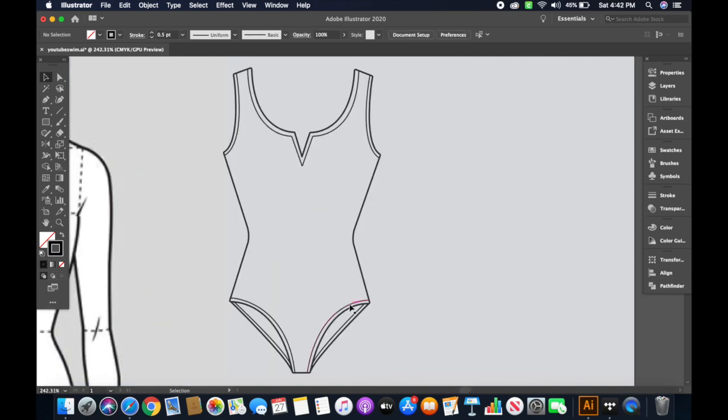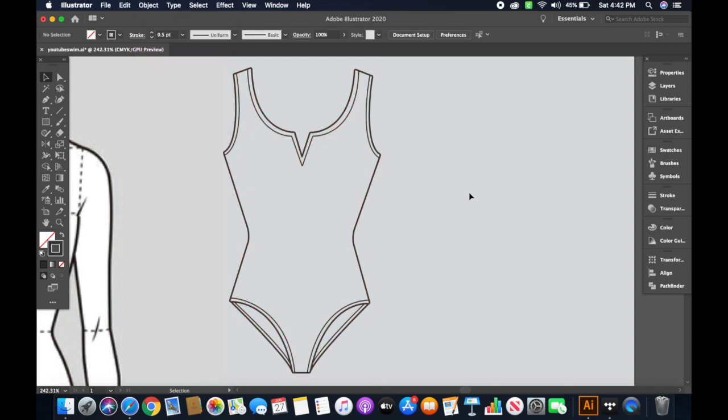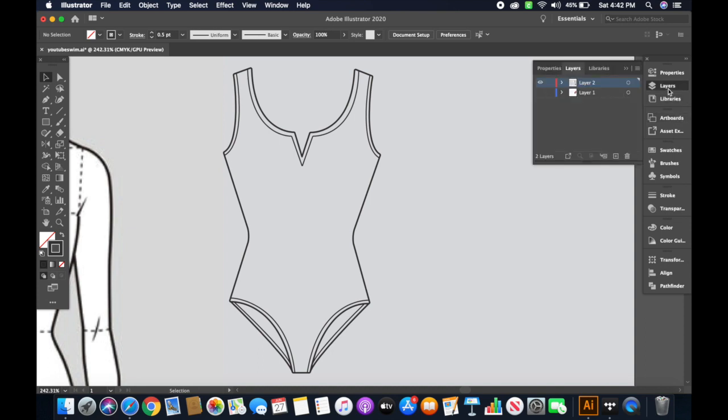Okay, so after you get all of the inside lines, now when you click on them, some of mine are not connected, so I'm just going to highlight everything, and you could do Command G to group, or you can go to Object and select Group. So that's what I'm going to do. And I'm also going to add a layer. I really should have been adding layers from the very beginning, but I forget a lot of times. But we're going to name this layer Stitch Line.